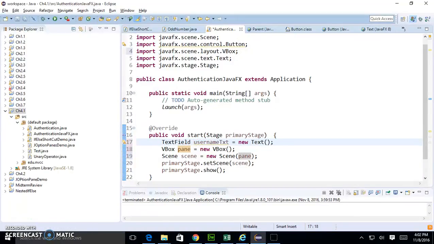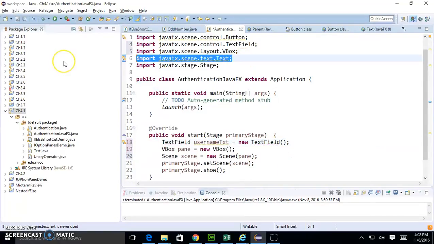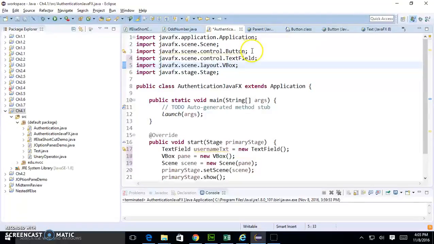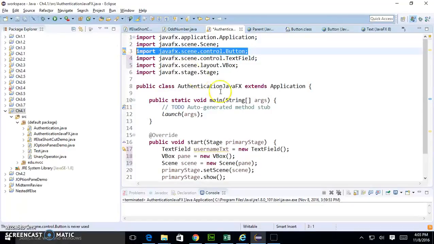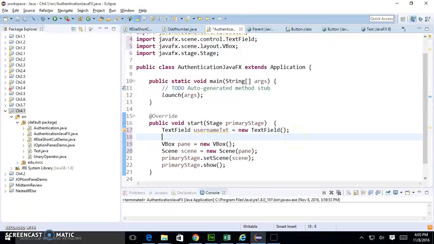Now let's look at VBox. I'm going to create a text field instead of text, okay? Because text just shows the text. Now for text field, I need to import TextField. I no longer need text, just delete it. And I don't need a button, I'm going to delete it. Let's think. We have to do authentication. We need a button, right? Yeah. So I'll leave it. And what else? So we need a text field for username, and we need a password field, right? For the password.